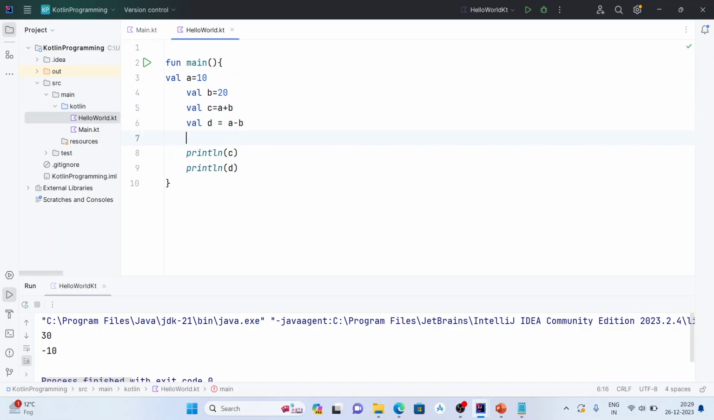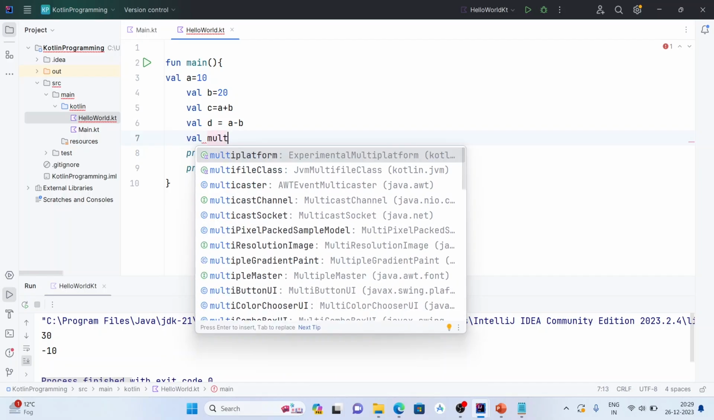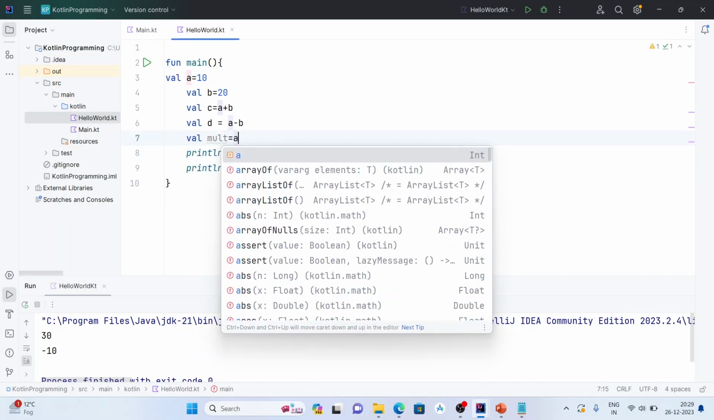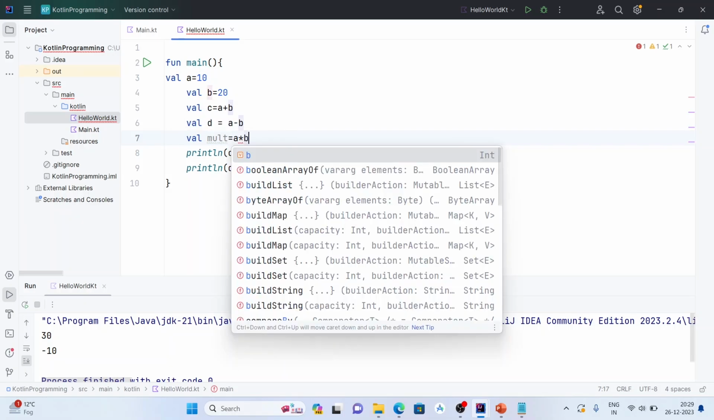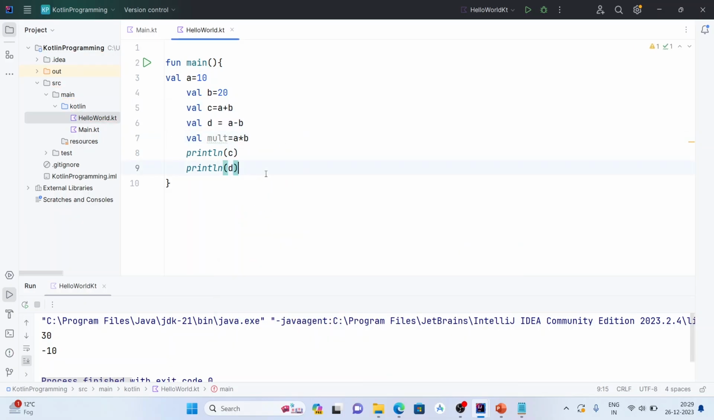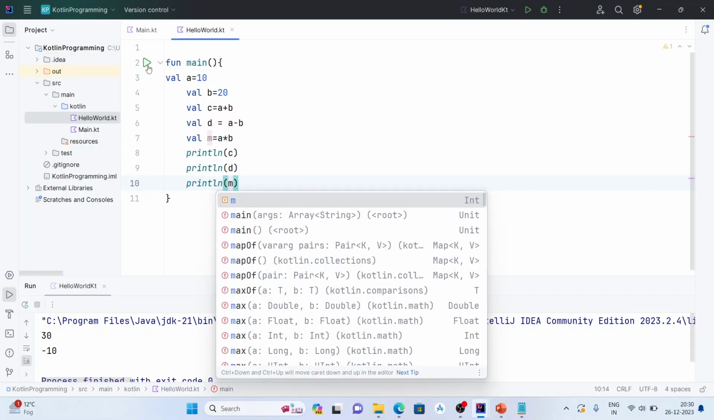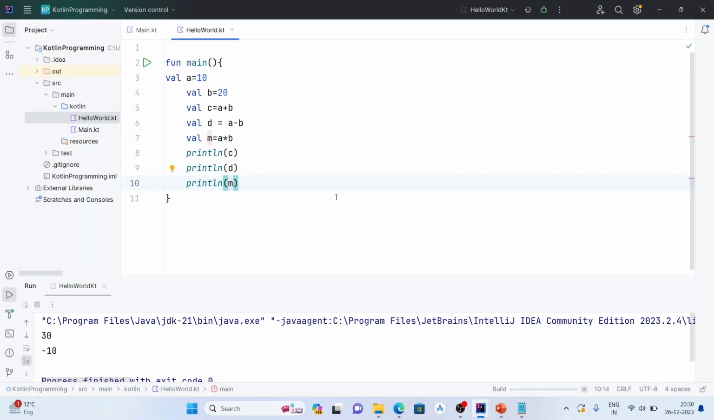That's right. Let's take another variable, val multiplication, that is equal to a asterisk b. Let's print the value: copy it, Control C and Control V, multiplication, or we can say change it to m. Simple. Let's print it, m. Let's run it. So here we got 200.